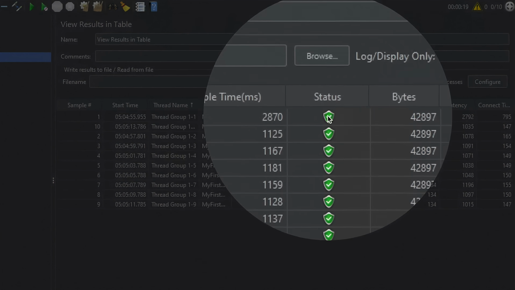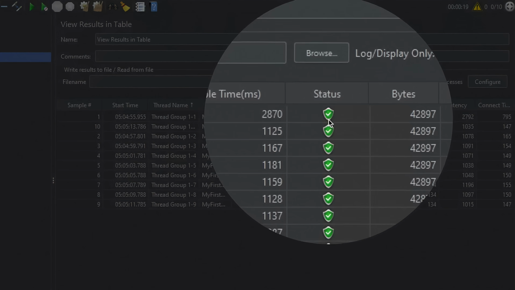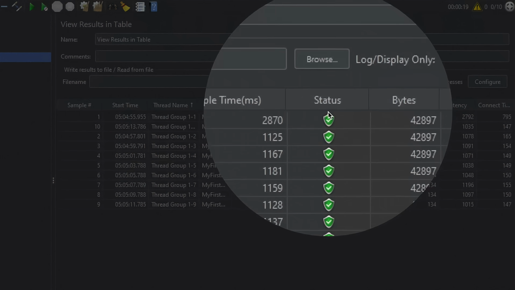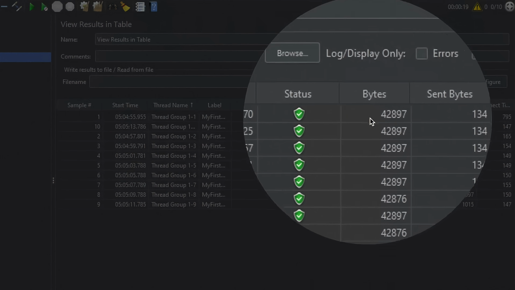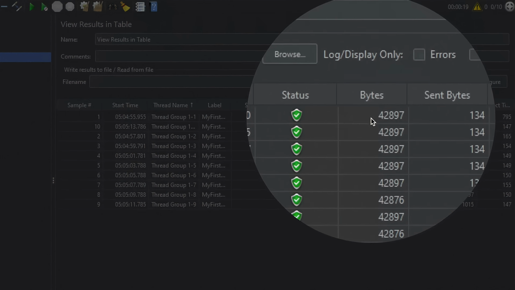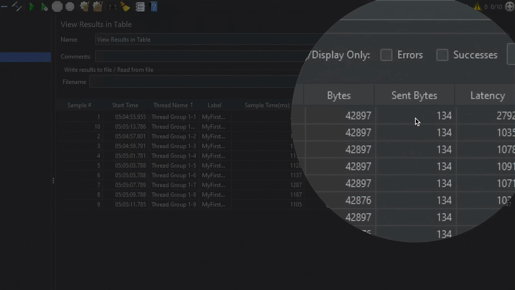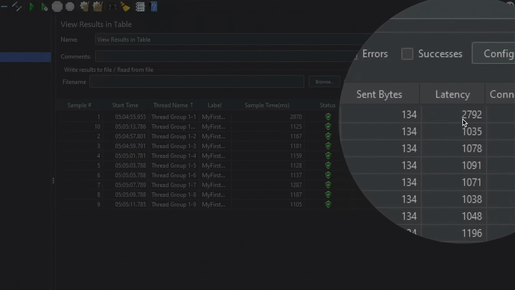Now if you have not added any assertions, status will only be checked against if you have got a valid response and 200 status or any successful status, otherwise it will show as a failure. And if you add assertions that we will learn in the coming session, then it will also be based on the assertions that you have added. So in this case everything is pass, and then you will see bytes. So this is the size of the response, this is the byte sent to the server.